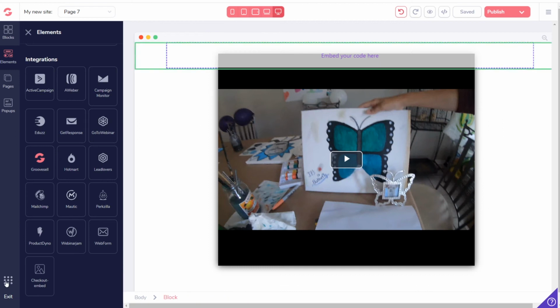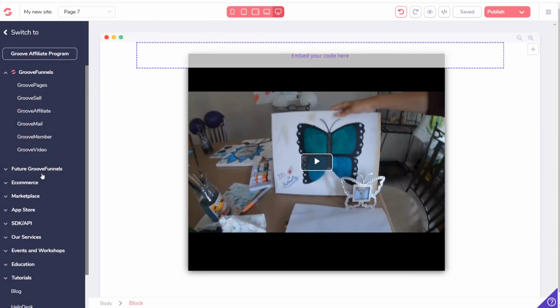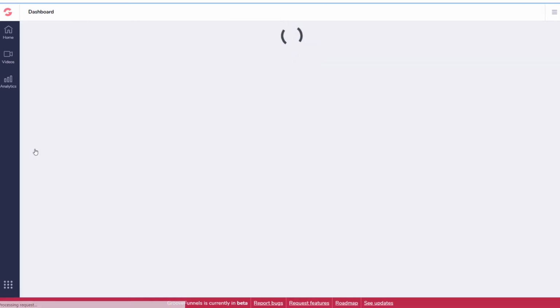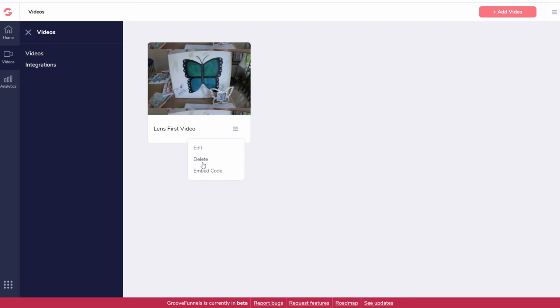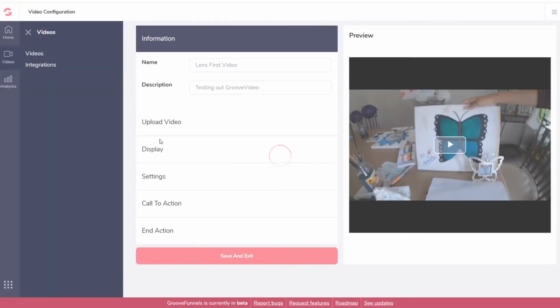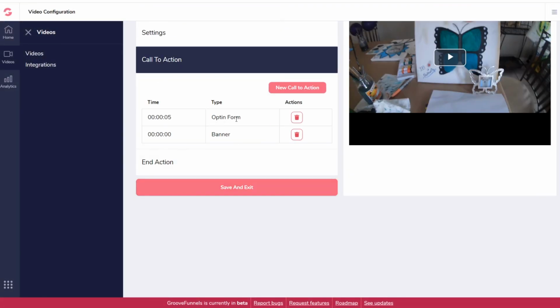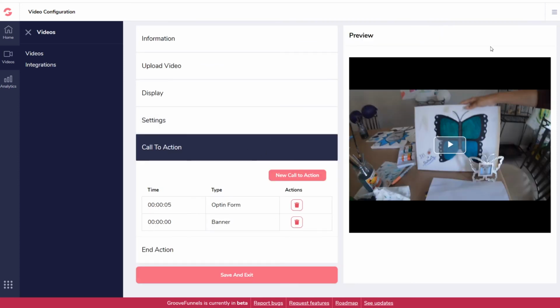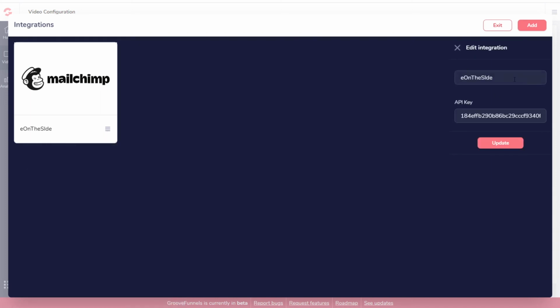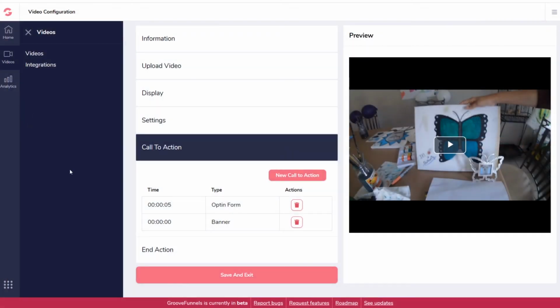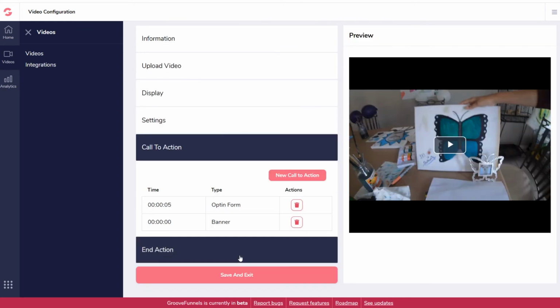So if we go back to GrooveVideo, check out our video here. Video, edit. So there's a call to action, but there's nowhere to say where to integrate with. I mean, I have the integration with MailChimp, but there's not really any settings. It's just the API key to go to MailChimp, but the integration, the opt-in form, should take care of it, but it's not really doing that yet.